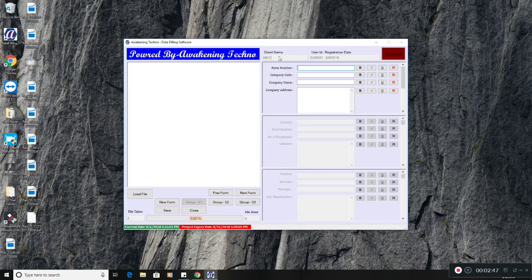Now, once you open the software, you can see your name here, your user ID, your registered date. Here you can see your start date and your expiry date. Here, once you see, your file taken is showing 2. When you have taken 20, it will show 20. When you have taken 1000, it will show 1000. Whatever you are saving, the numbers will show here.